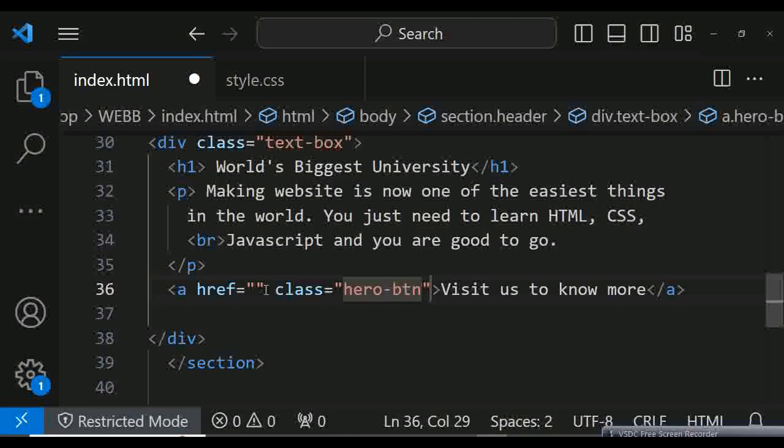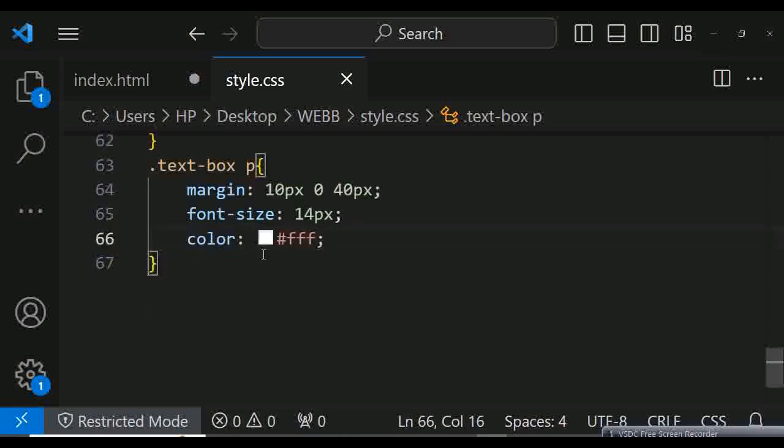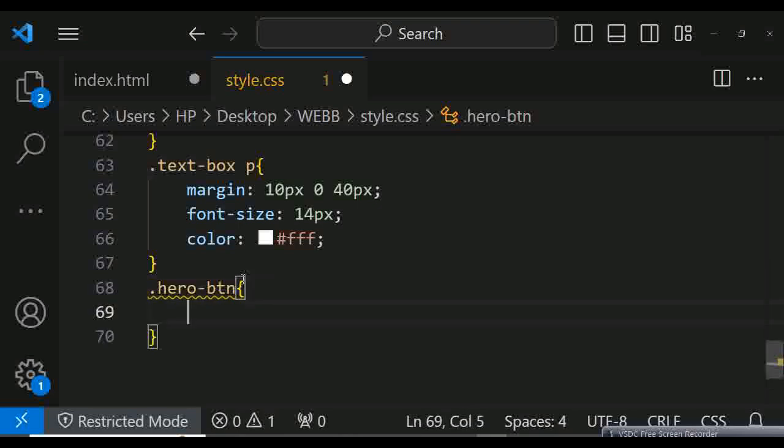For us to make change to this class name, we have to copy the class name to CSS. So let's copy the class button name, the class. Let's go to our CSS. So dot hero-btn. Why I'm copying is to avoid any error of spelling, because if you write capital letter H instead of small letter, it cannot work. So that's why we're always copying it. It's always advised to copy.